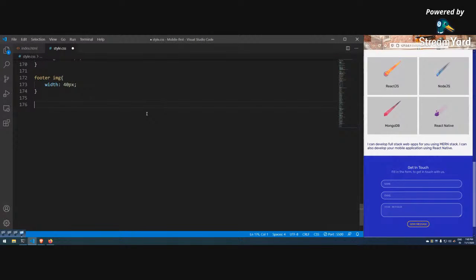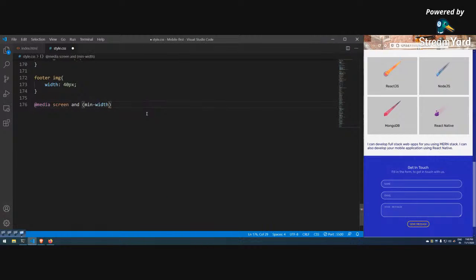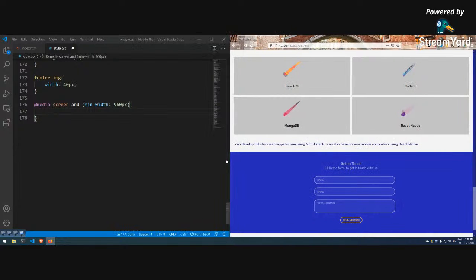So at media screen and min-width is 960 pixel. So let me make it a bit wider now. Yeah, this much.